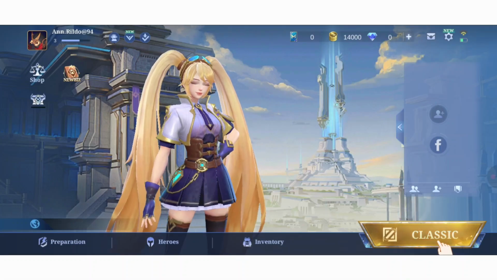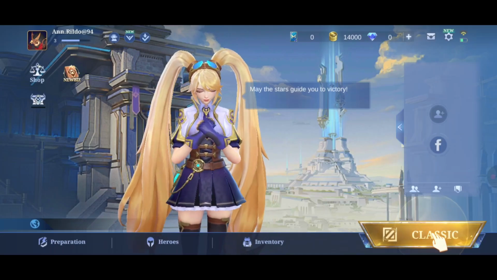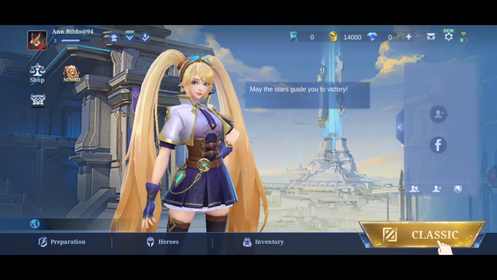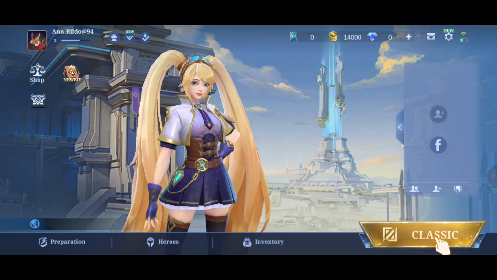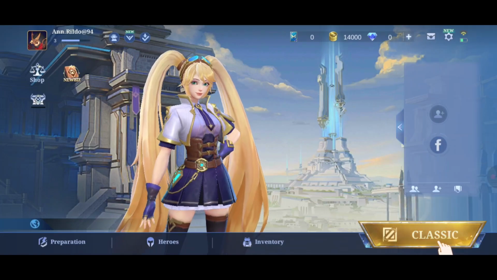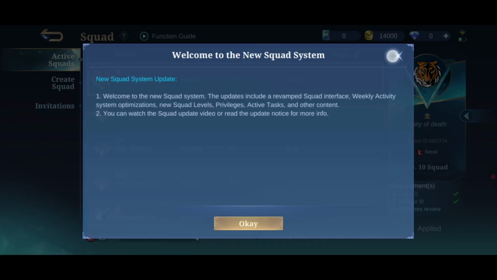So for that, once you open up your Mobile Legends application, the next step you need to follow is to look out for the squad icon on the right hand side of your screen. You should be finding the friends option. So look out for the squad icon and tap on it. And once you open it up here, it will show you your squads.